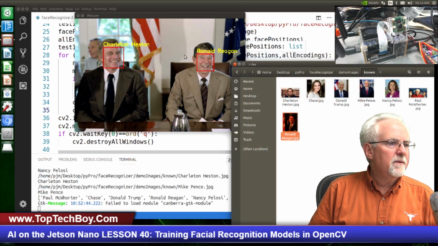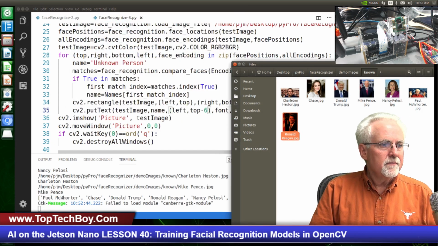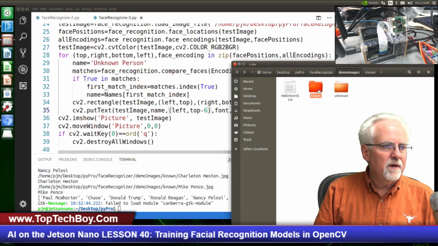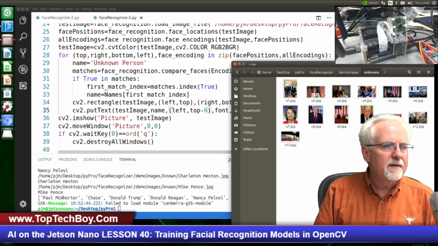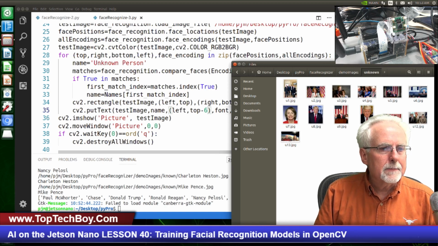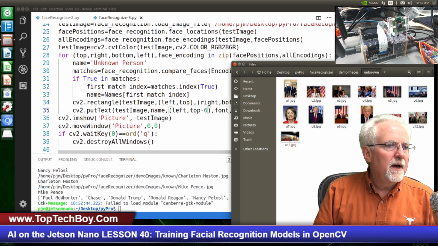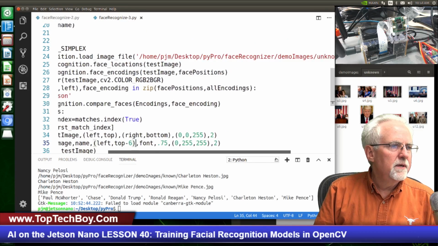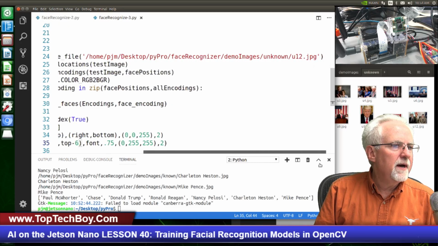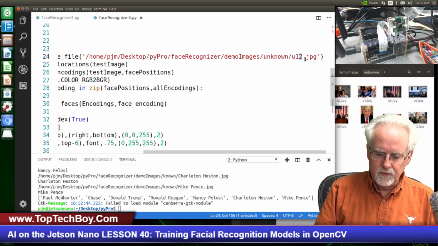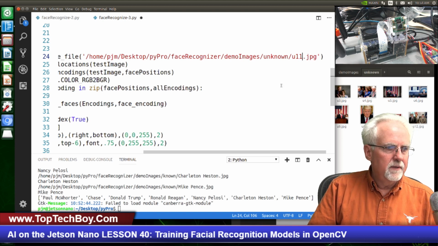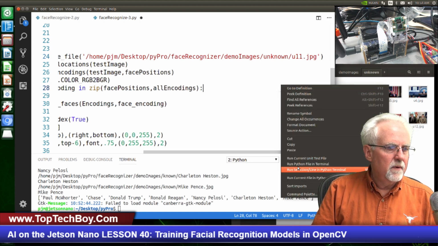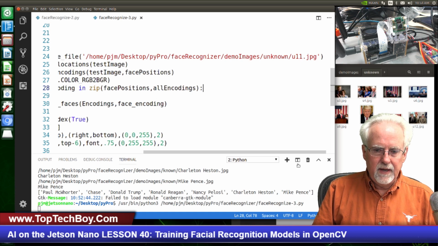So let's go back. Okay, I'm going to quit out of this. Let's try a different one. Let's look over here at knowns. Let's do this U11. We're going to come up here and change that to U11. Okay. Run Python file in terminal. And we're going to see what it does with that one.